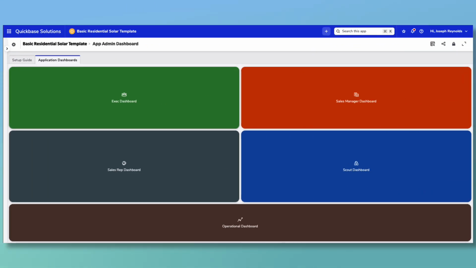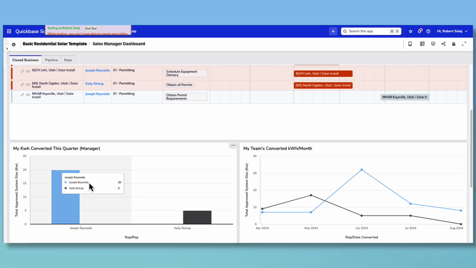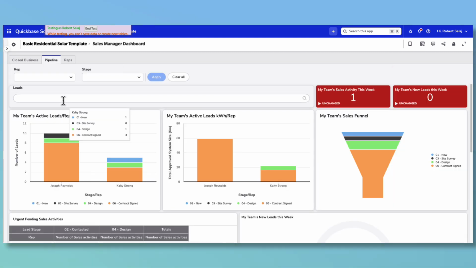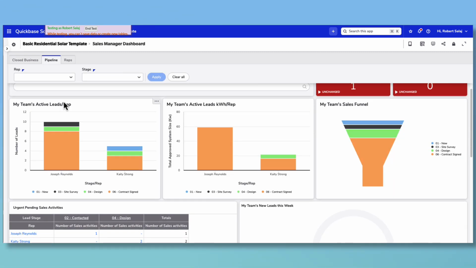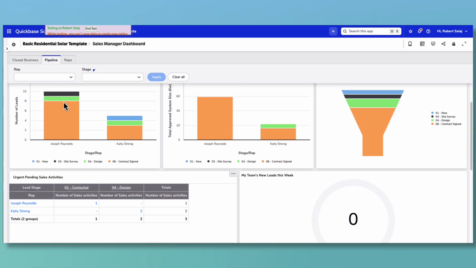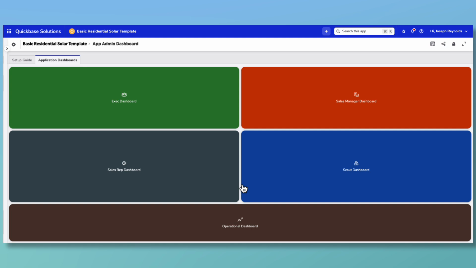We also have a sales manager's dashboard where you can see all of your team's solar installs right up front, as well as closed sales. And then you have a view of your sales pipeline with leads coming in and what leads are at which stages. Finally, you have a view of all of your reps to be able to track onboarding and site to close ratios, things like that.